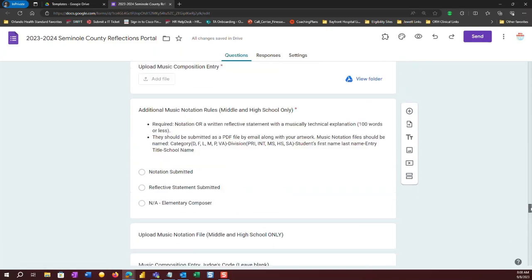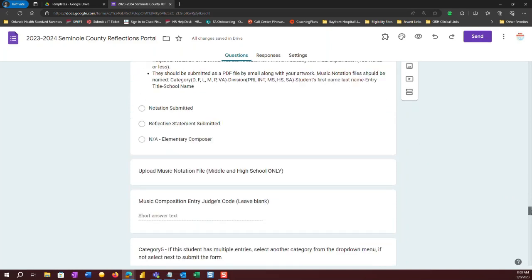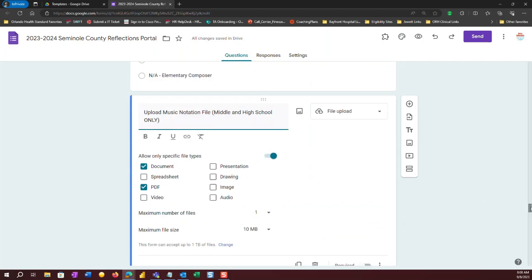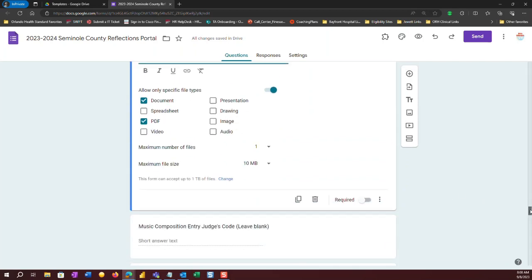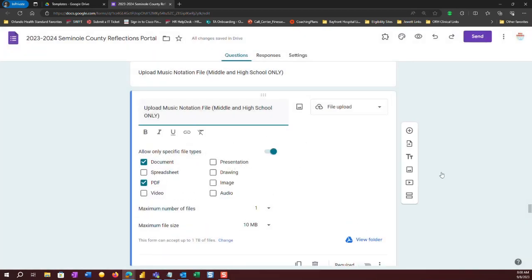Now, this is where it gets a tad bit tricky because you see we did the upload music composition. If you are a high school or middle school, then you are also going to need to do the upload notation. So remember, that's middle and high school. They have to include the notation files, which is the music notations for the composition. So you're going to do it twice in this section because you have to upload the notation. So I'm going to hit cancel.